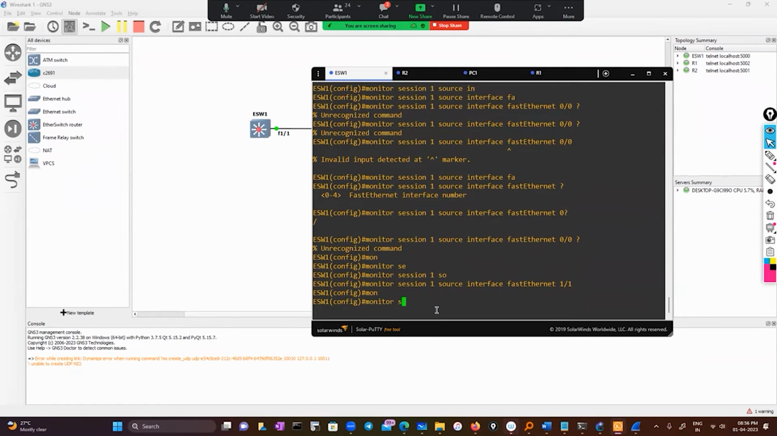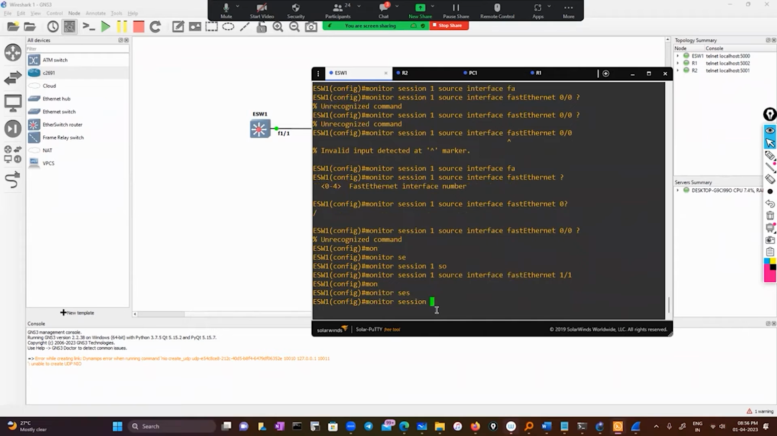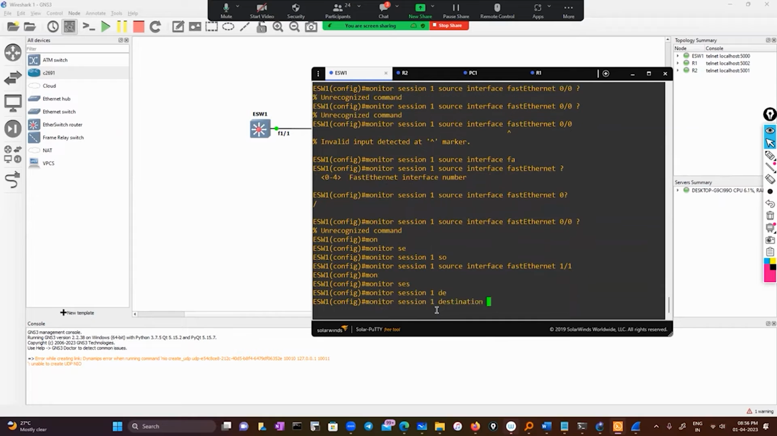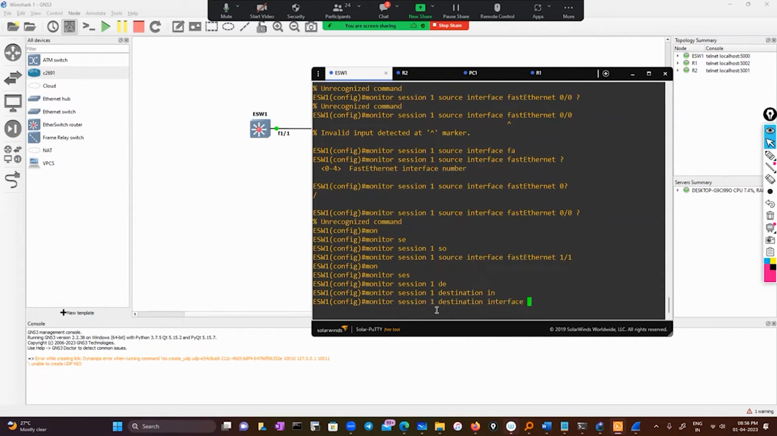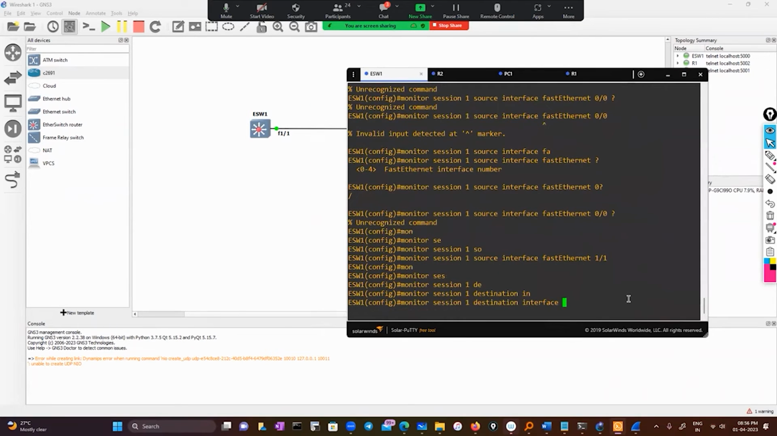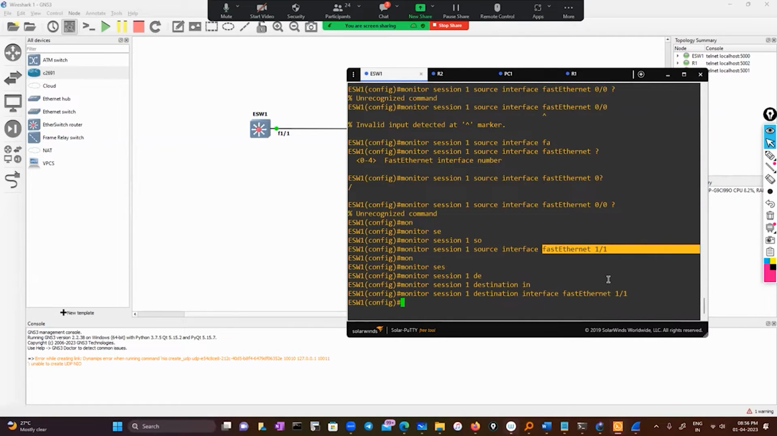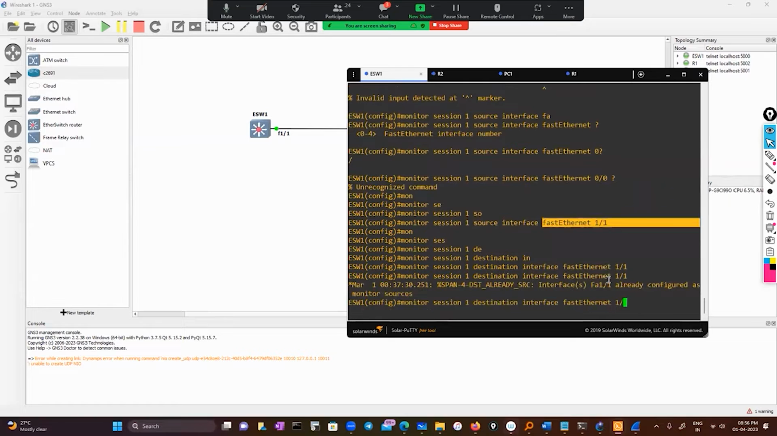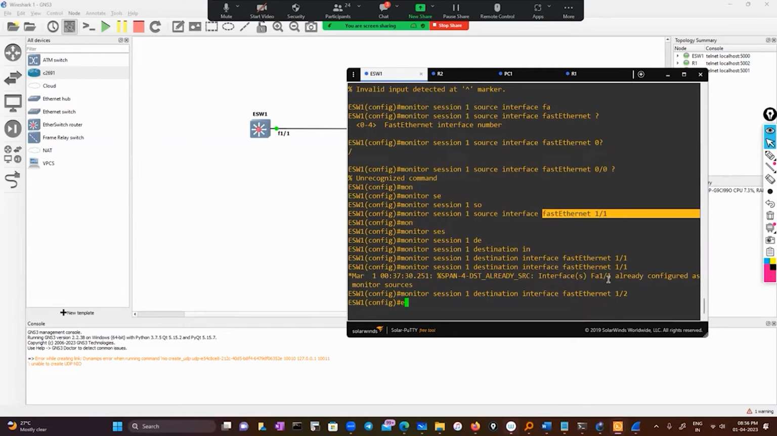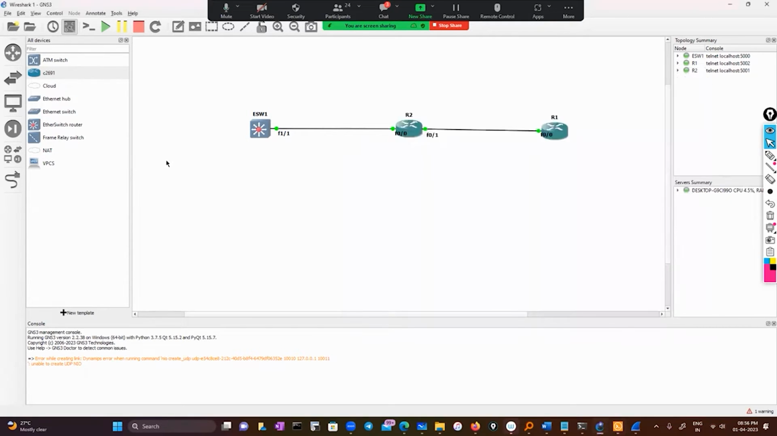So monitor session 1, and the session number should be the same. And the destination interface should be on my local switch. So let me give FastEthernet 1/2. Let me connect the device here.